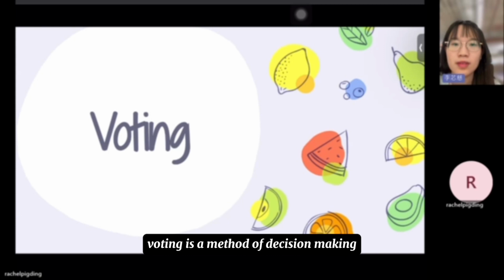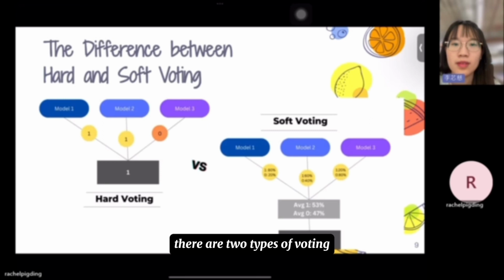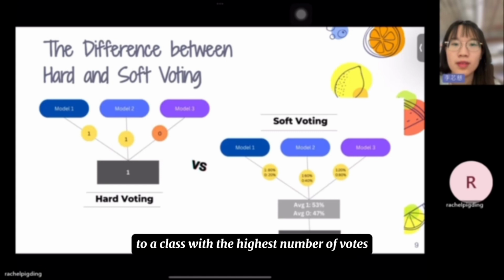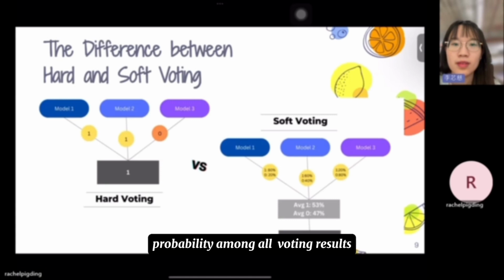Voting is a method of decision-making based on majority rule. There are two types of voting, hard voting and soft voting. Hard voting refers to the class with the highest number of votes, while soft voting refers to the class with the highest probability among all voting results.